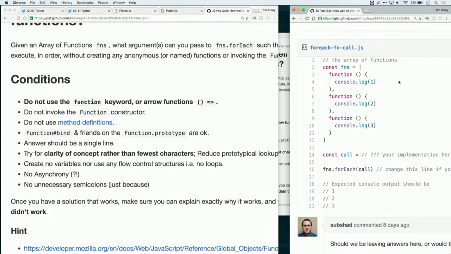Because this is different in the browser. So that's a solution, but it's kind of like a dodgy solution. Who else thinks they've got a solution? Yeah? I'm wondering if you can use something not bind. Yeah, you can. That's a good start.